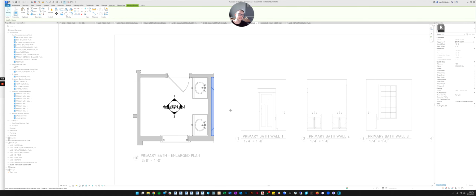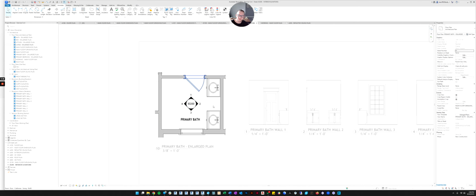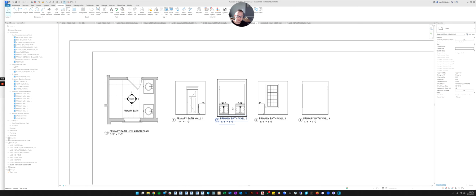So that's the process you would use if you want to edit the view template for all of the views after you've created it. That's how you edit it. All right, so now if we look, our room tag is in the way. So we're just going to move our room tag out of the way, and we'll keep our interior elevations tag right in the center. So now that's looking good.